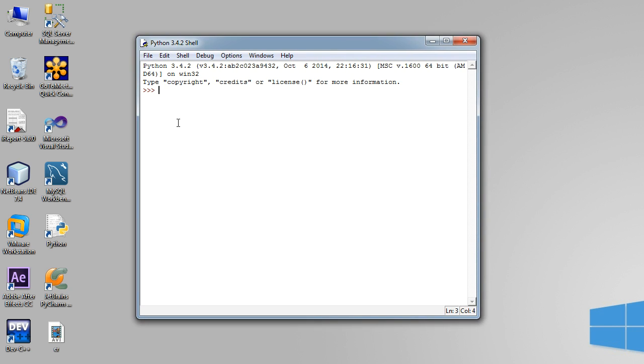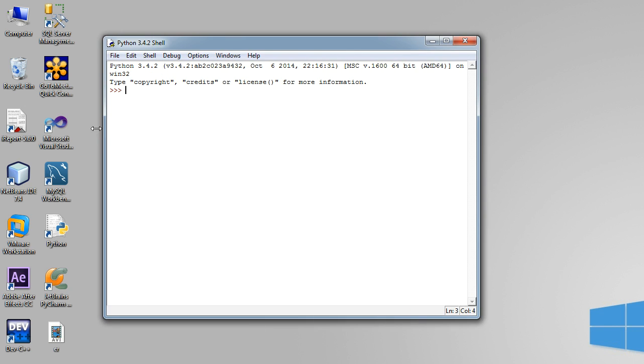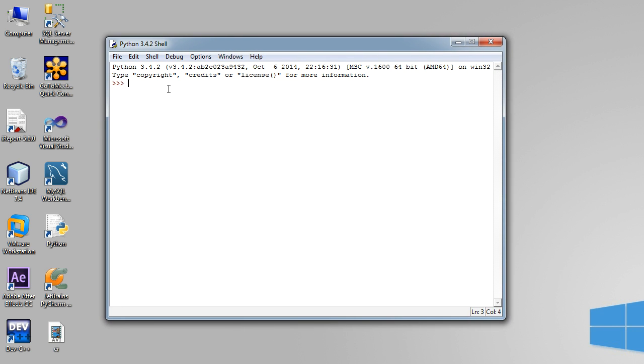You won't see anything fancy here, just a cursor. But you can do some cool stuff here. You can add two numbers, and it will give you the result. You can multiply two numbers, and it will give you the result. You can even divide two numbers, and it will give you the result in decimals. This is how you can do arithmetic in Python.